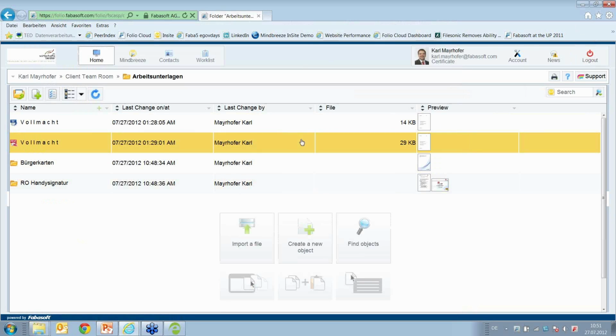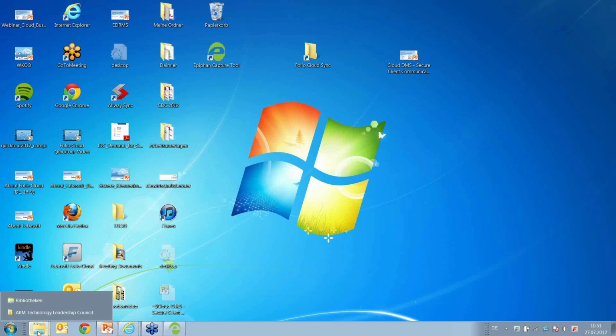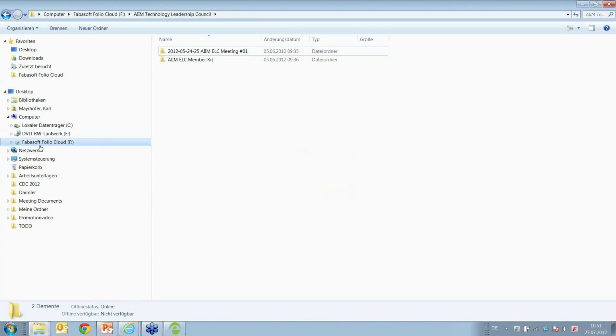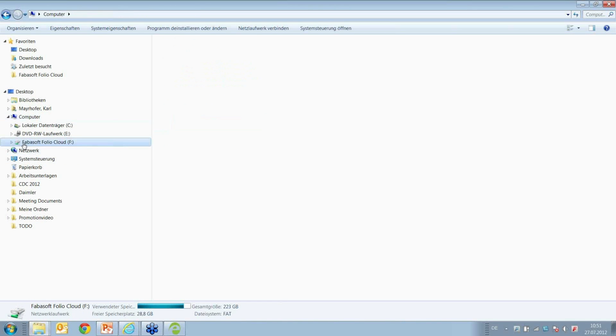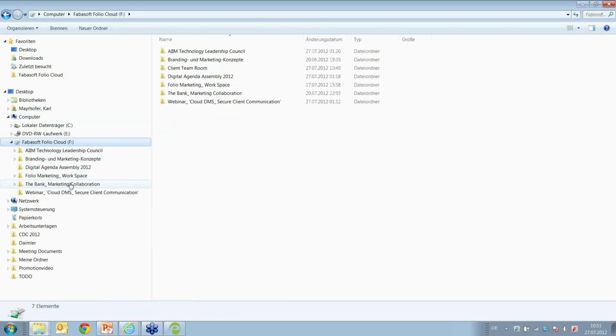You can also synchronize content with the cloud quite easily. You can, as I said, use the cloud as a network directory. I can show you here. This is my Windows Explorer, of course. And as you can see on the computer, I do have a network drive, which is letter F. These are my team rooms in the cloud. And it shows me all those team rooms which are available in the cloud, and I can access them directly here from within my Explorer. And if I copy data to that Explorer network drive, it will be automatically uploaded to the cloud again.